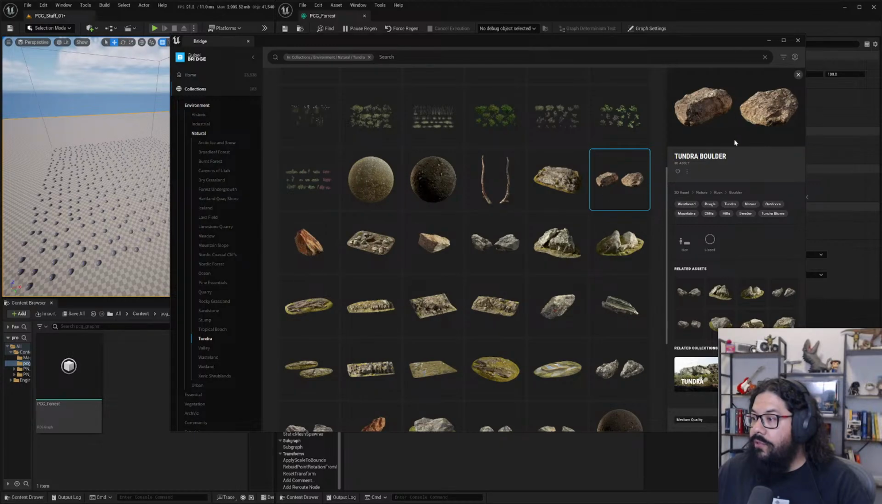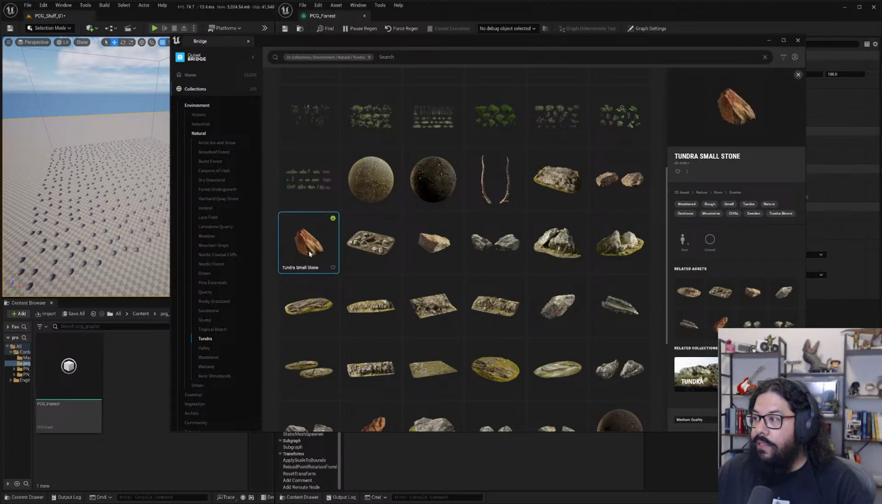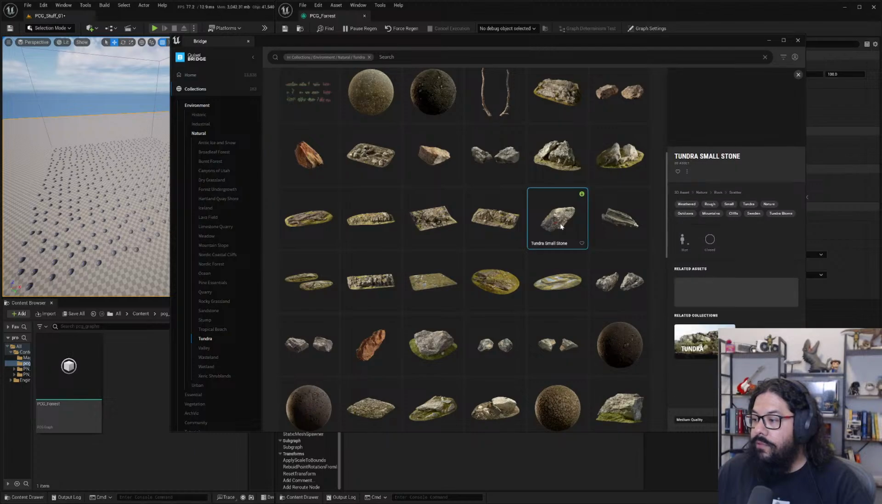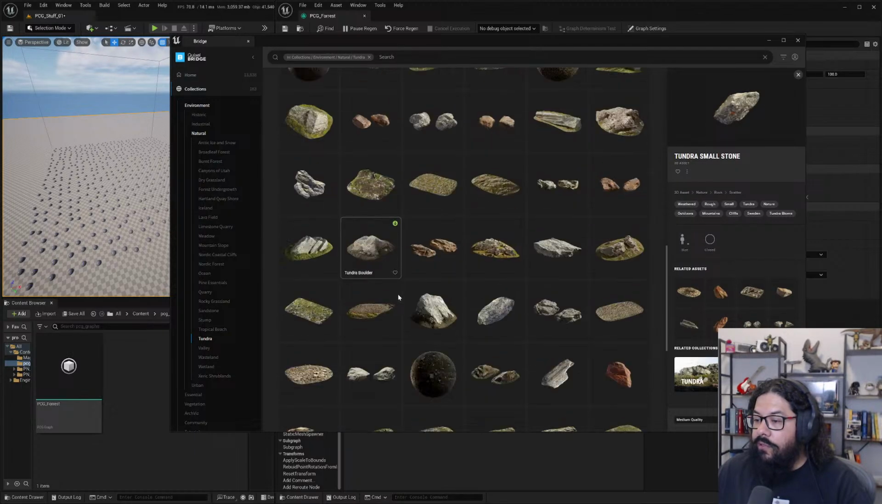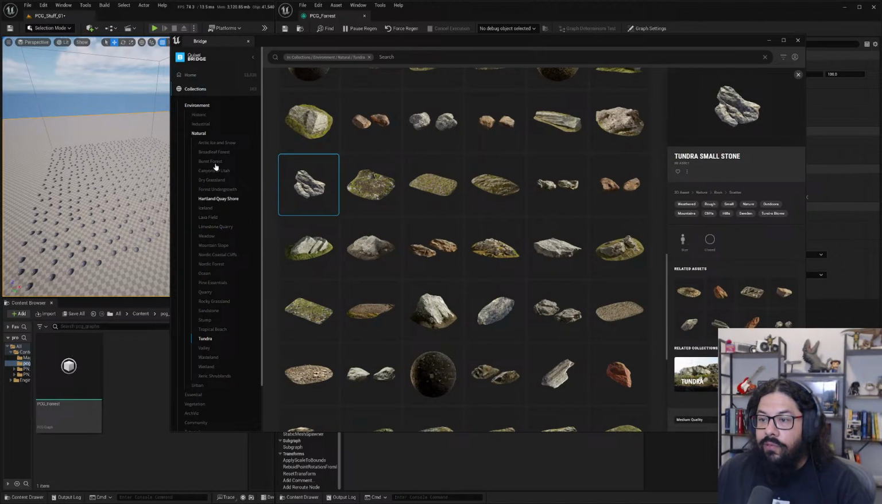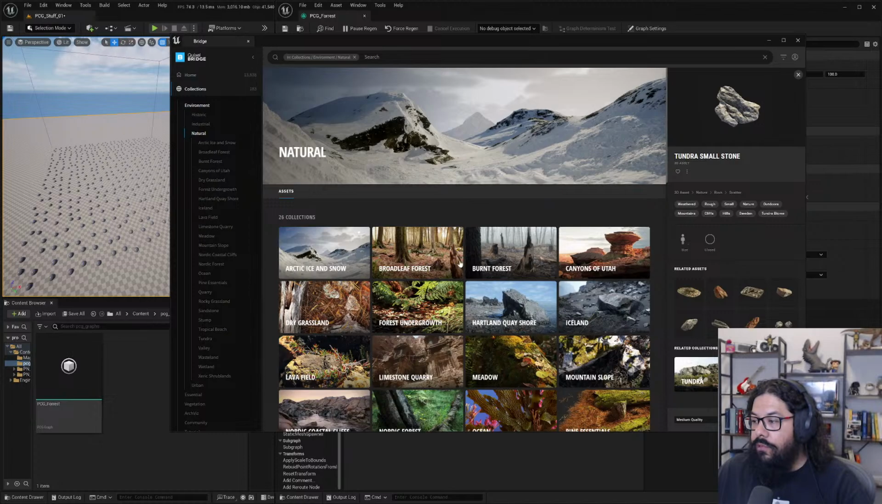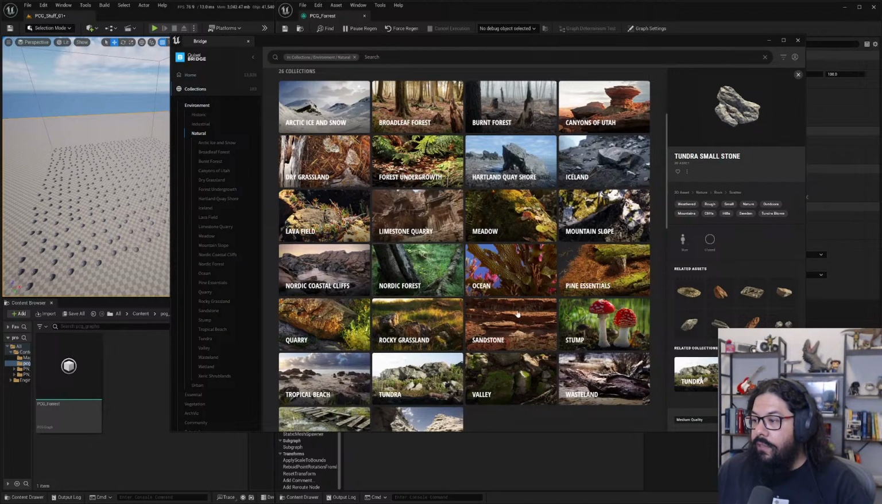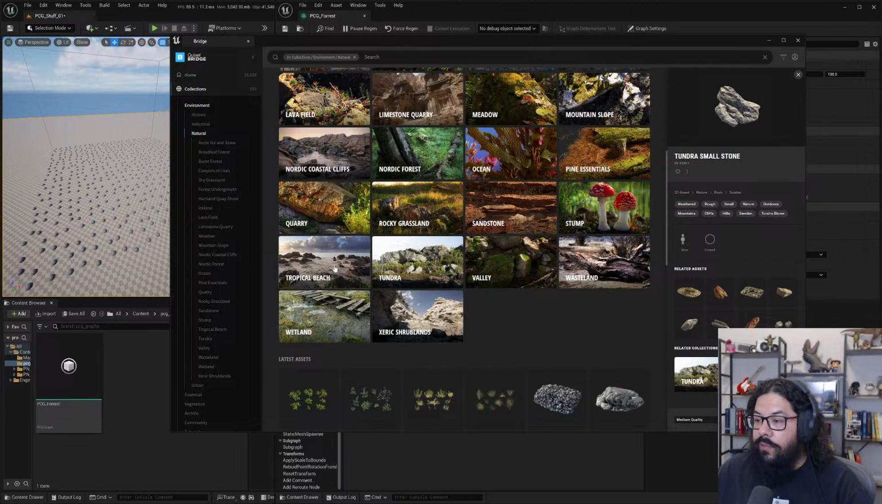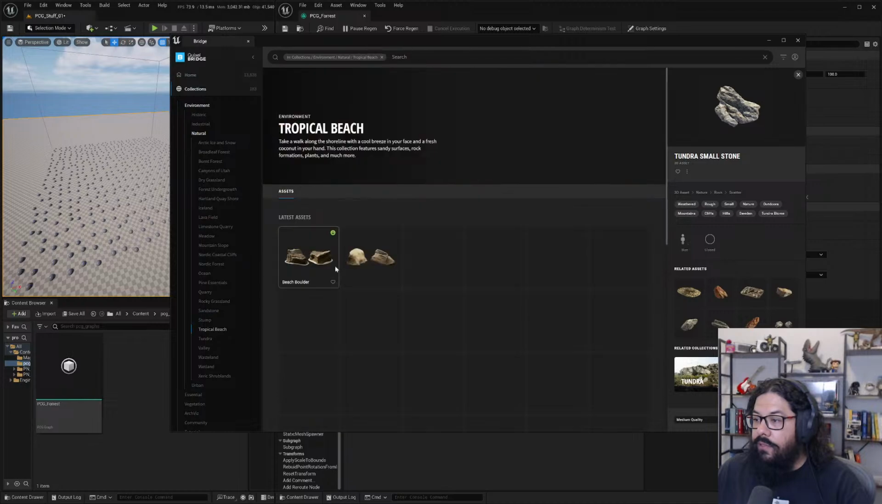Is that like 2 assets on one or what? Tundra stone. Small stone. Small stone. Let's see. Stump, Stansom, Rocky. Tropical Beach, Dandra.